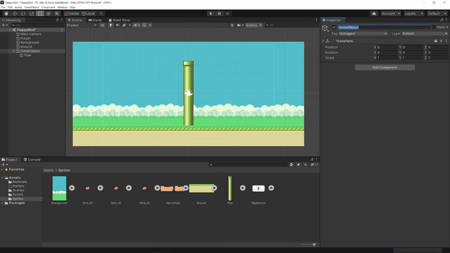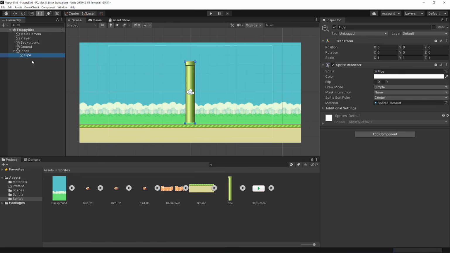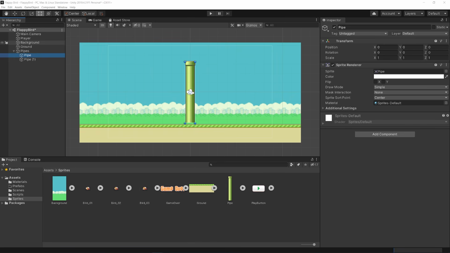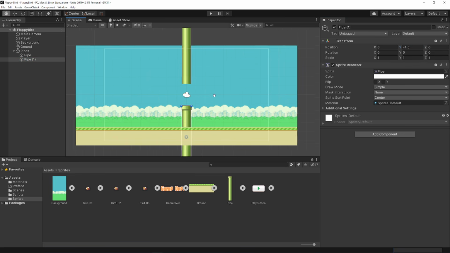I should probably call this pipes. So we've got 1 pipe, which is great. And let's duplicate this. I can press Control D or Command D, or you can also right click and do duplicate. And so we've got 2 pipes. Right now they're sitting on top of each other. We just need to position them respectively. So let's put one maybe at 4.5, and the other will be the exact opposite, so -4.5. And this creates a little gap between them.